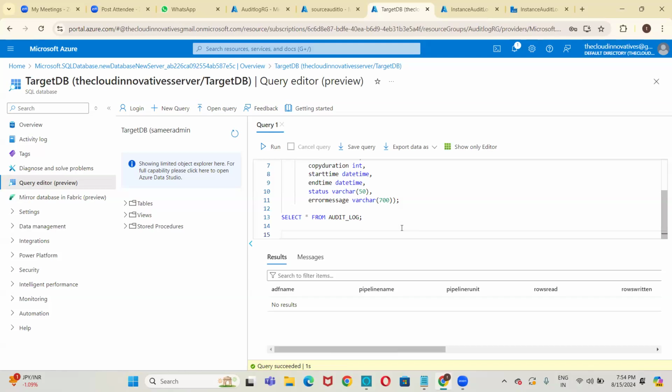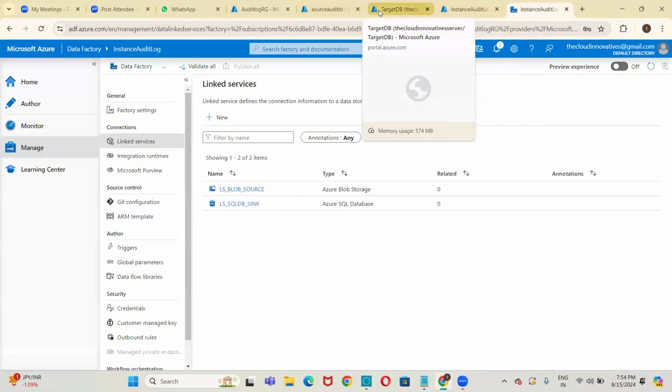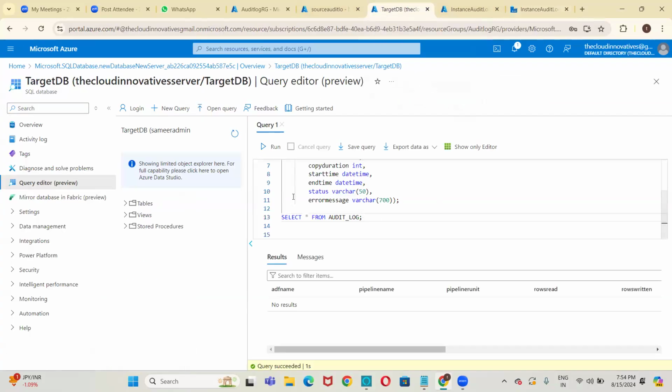Because see, what is my query here? This is empty now. So I'm designing the pipeline, and once the pipeline is designed and executed, what I want is that automatically at the end, whether the pipeline gets executed successfully or it throws any error, the same should be entered into this one, guys.